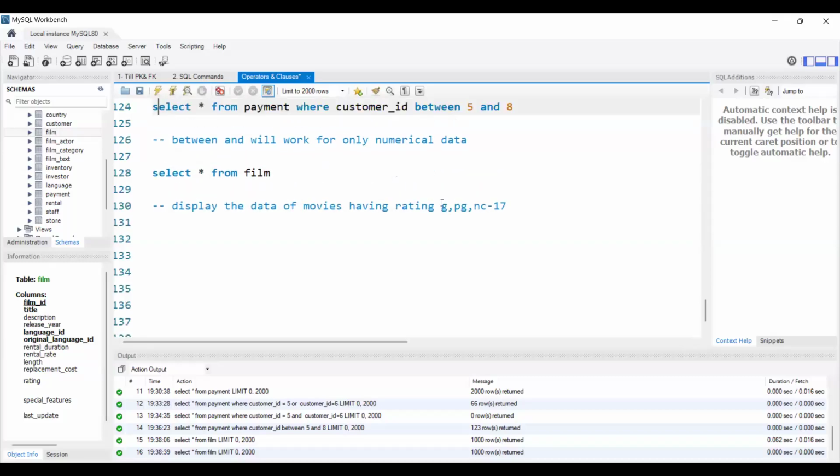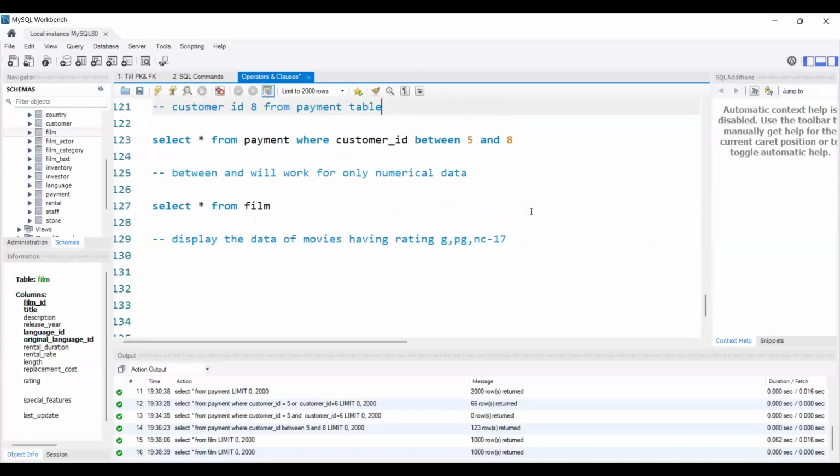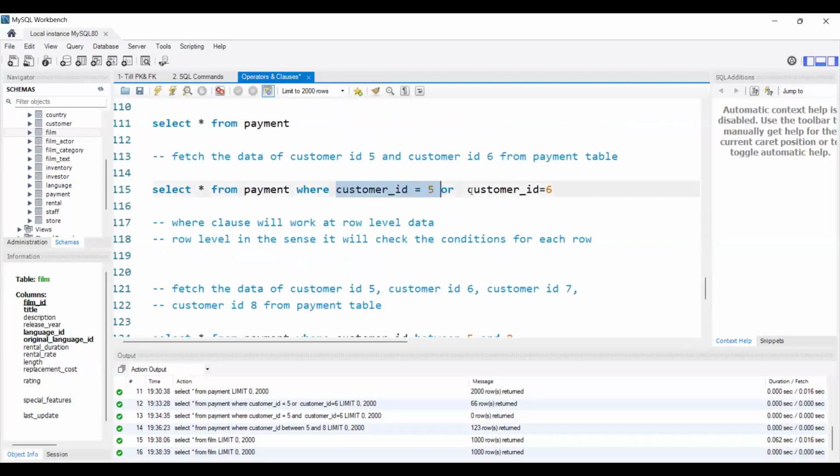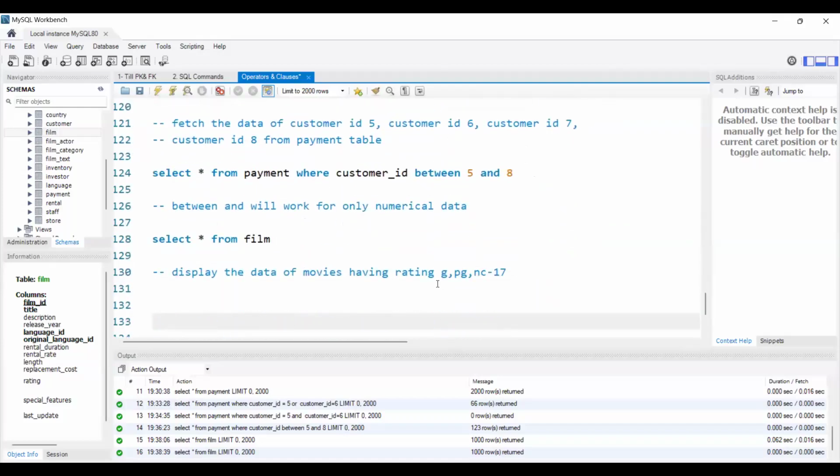We cannot use AND, because if we have one rating for one movie, we cannot have another rating. Of course we can use OR, and here we have only 3, so we can write 3 conditions like this, right? Like customer ID 5 or customer ID 6, we can write rating is equal to G, or rating is equal to PG, or rating equal to NC-17. Okay, that is fine. It will work. All right, let's write that actually.